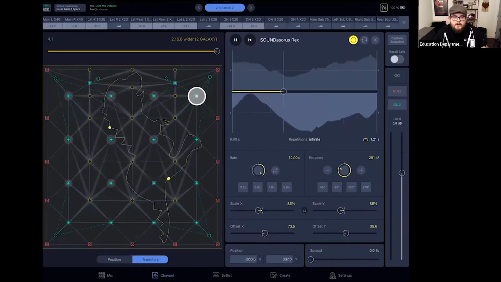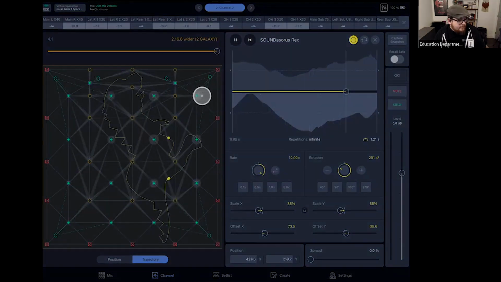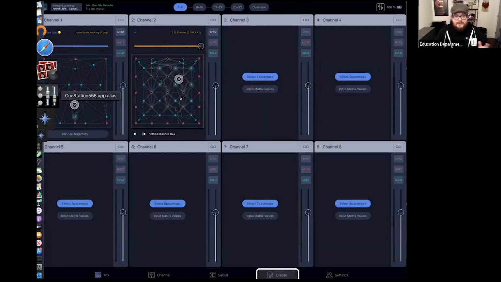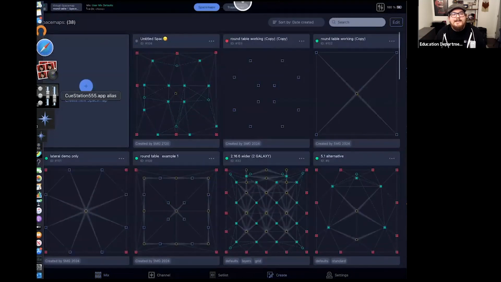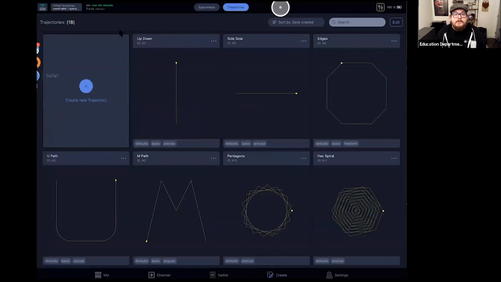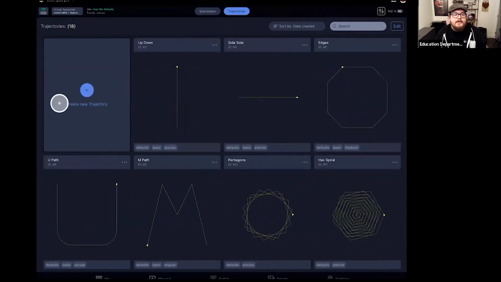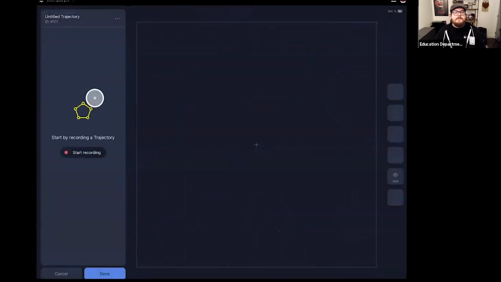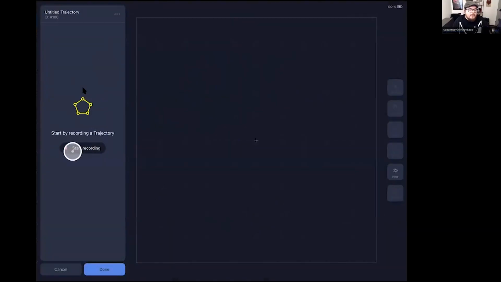So we'll build a trajectory real quick, and then we'll open it up for questions. All you need to do to create a trajectory is go to create and then hit this trajectory tab here. That opens up the trajectory library, but all you need to do is click create a new trajectory. And all you need to do simply to create a trajectory is click start recording and then just tap.